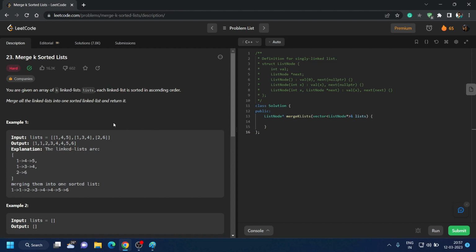So now let's move on to the question. The question is saying that we are given k linked lists and each linked list is sorted in ascending order. And we have to merge all the linked lists. It is similar to the question which is merge two sorted linked lists. And if you know that question, you can easily do it. I will explain you both in this question here.